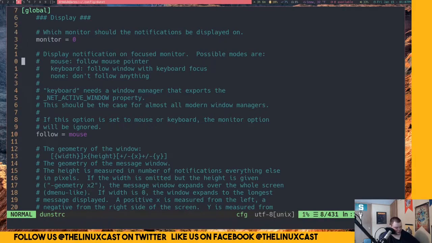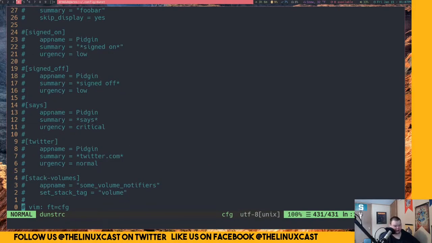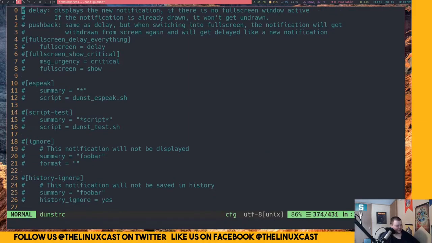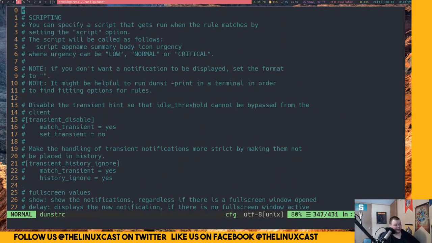It's not a very long configuration file. It's only 431 lines, and most of these are commented out, so you could get rid of quite a lot of these. One of the cool things about Dunst is you can go through and theme your notifications to look different based on what application you're using. So you can set different priorities and so on and so forth. I'm not going to cover that in this video, but that is something you can do.